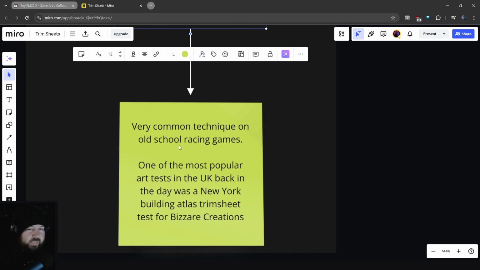Very common on old school racing games. This technique, atlas trim sheets, they've been in there since the 50s. No games in the 50s, but if there were, they would have been there.